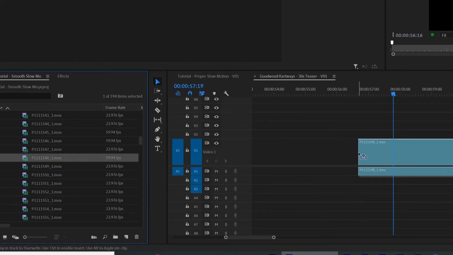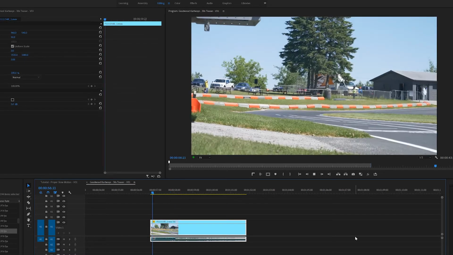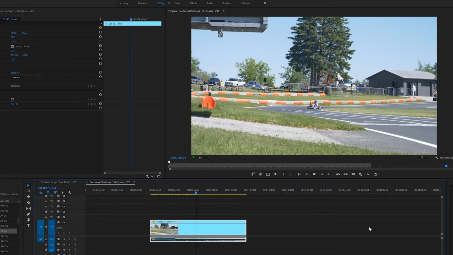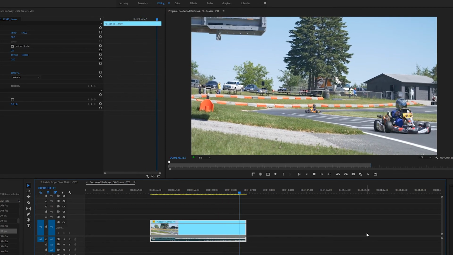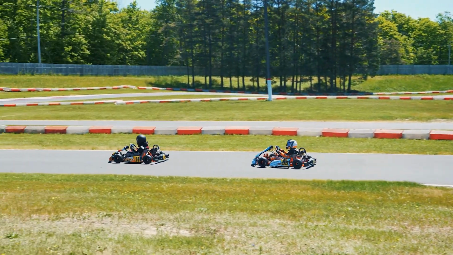If we don't do this step and just drag and drop the clip into the timeline, then we're just going to get normal speed. But if we interpret the footage to the same frame rate as your timeline, then you're going to get the smoothest slow motion possible from your footage.